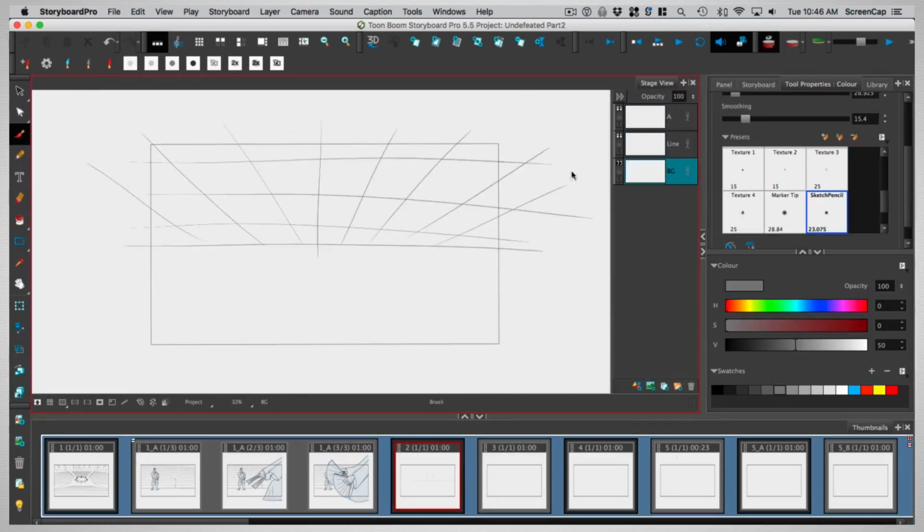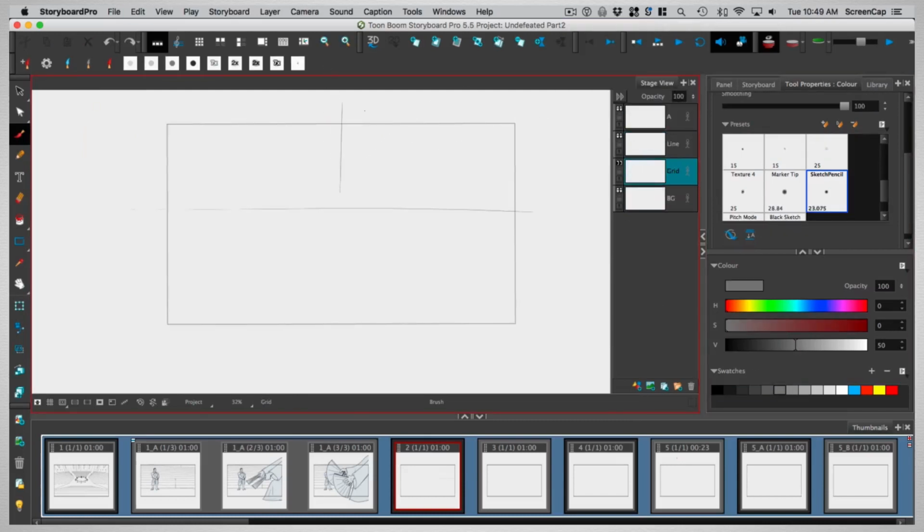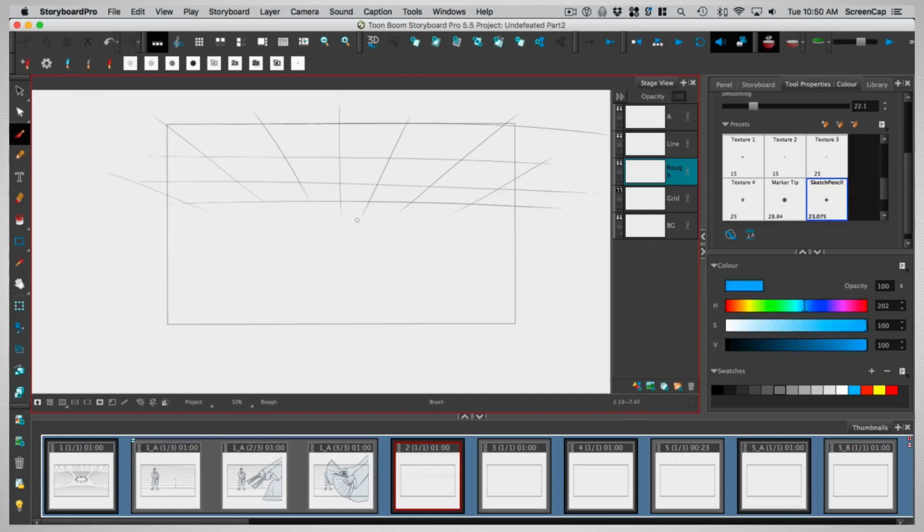Here's the special tool preset I made for drawing grids. It's already a lighter gray, and it draws on its own layer, but sometimes I lower the opacity of that layer if I feel like it's competing with the rest of the drawing.